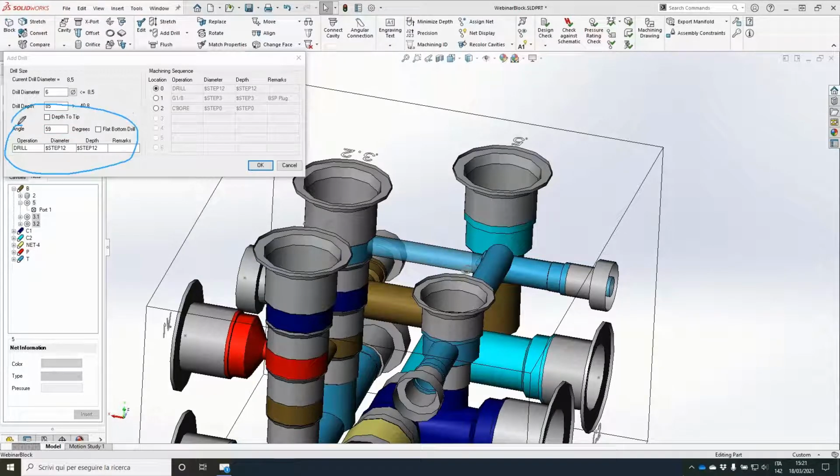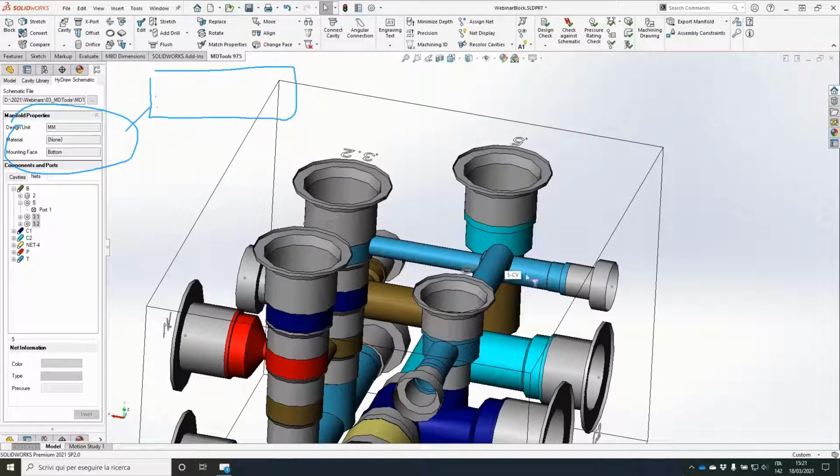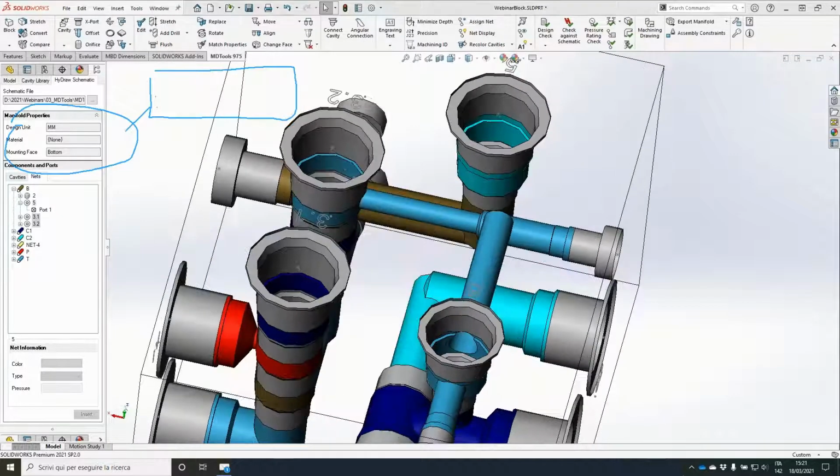MDTools will ask you to add an instruction that will go in the machining drawing. So we leave this instruction, we put it on top, or you can select where to put the instruction, and we'll see it in the machining drawing at the end. So I click OK, and now, as you can see, my drill has changed shape. Now it has 2 different diameters.